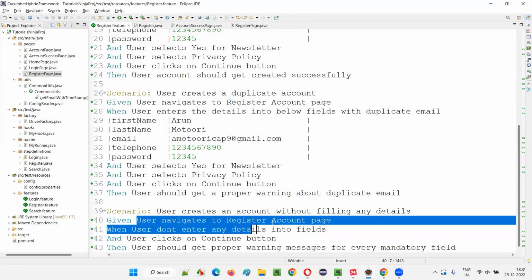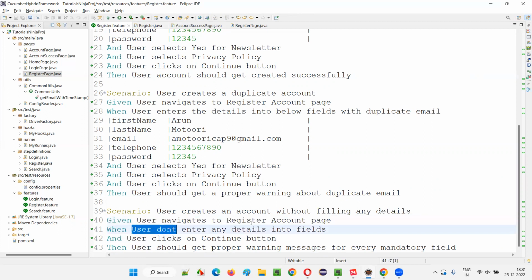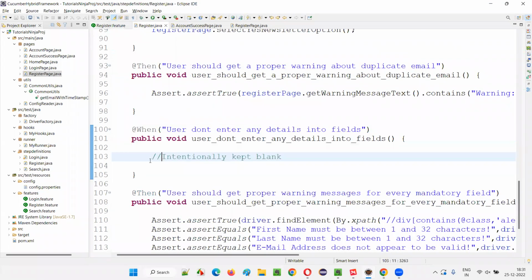Now this is the challenge. So we'll do one thing, guys. Here in this step, user doesn't enter any details into the fields, right? We'll create an object. Instead of keeping it blank, we'll create an object for the register page. Register page is equal to new Register page, and pass driver. Okay. That's it. Now we have created an object for the register page.